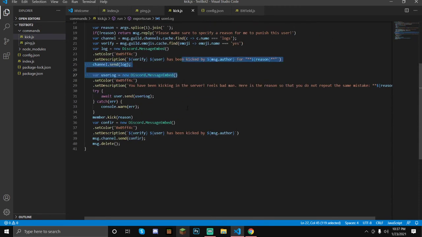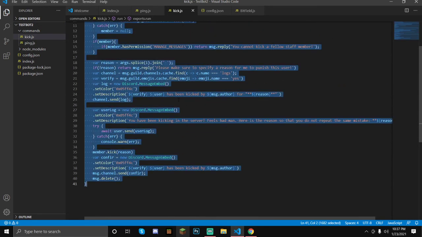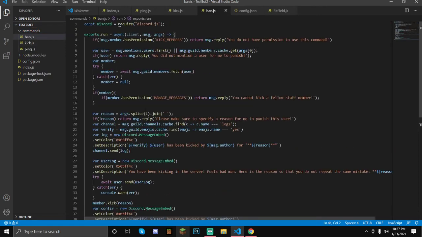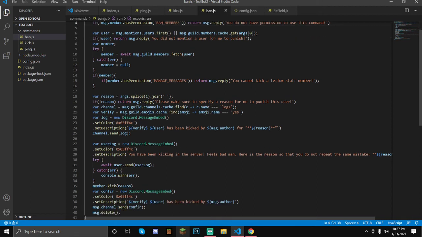Okay, so now we're going to make our ban. Our ban is essentially the exact same thing, except we're just going to change a few things. Instead of kick members, let's do ban members. You cannot ban a fellow member. Has been banned.